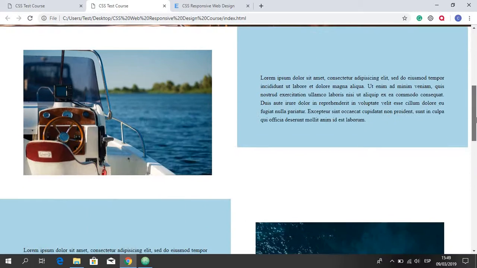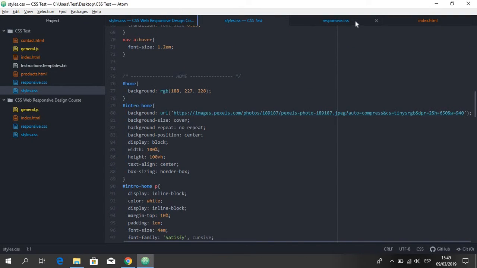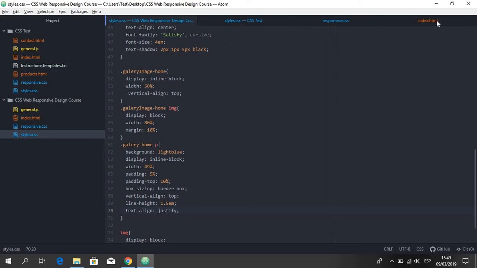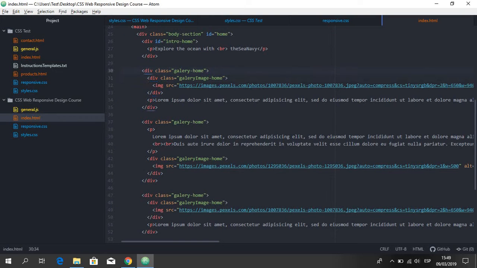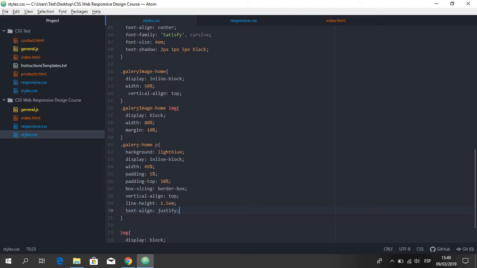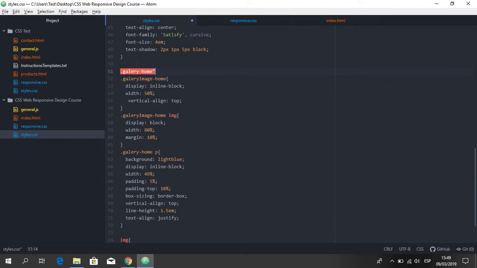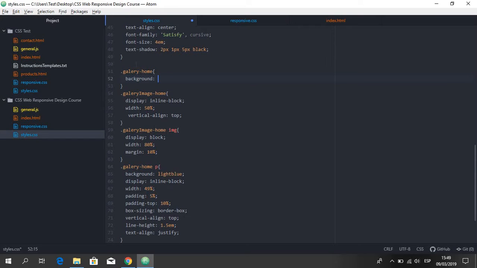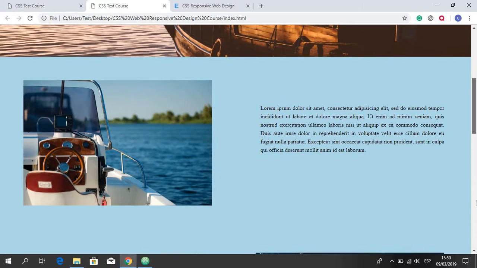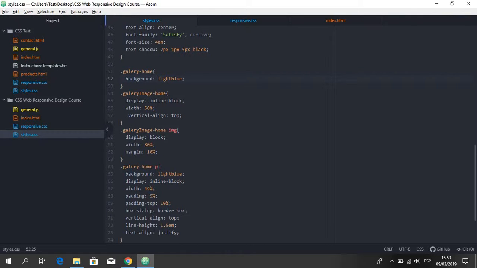Okay, so to add a background color, we'll just add it for the main container. So we'll add it for gallery home. So let's go to styles. Go to the styles here. We'll say background of, instead of putting in the p tag, we'll put it in there. That way we fill everything.